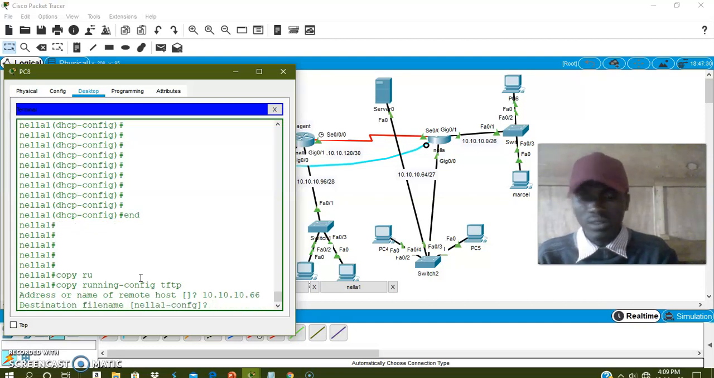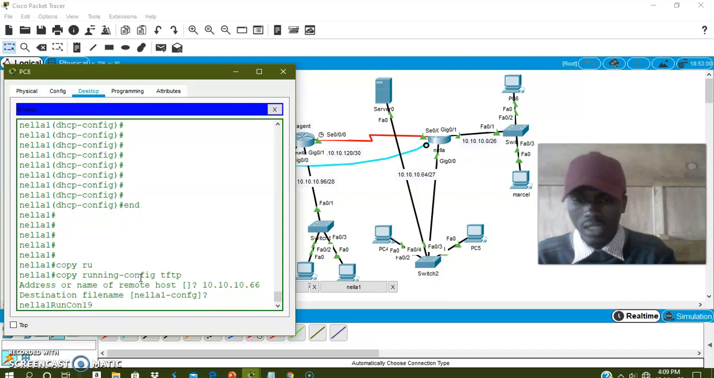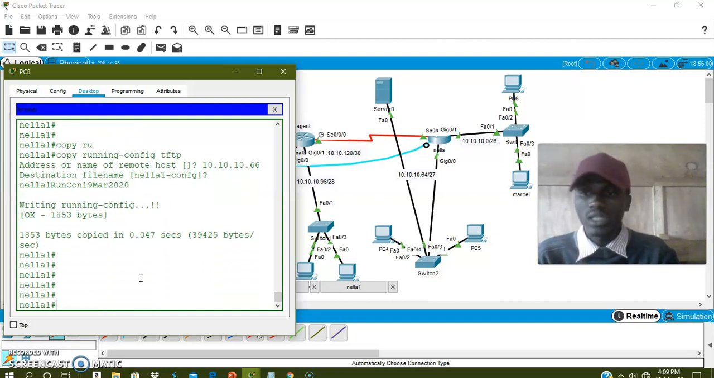Okay, now you type the file name. I can say this is router 1, this is Nera 1. I'm running the running configs. Then I say on which date? On 19 March, I say 2020. Okay, immediately it is saved there.